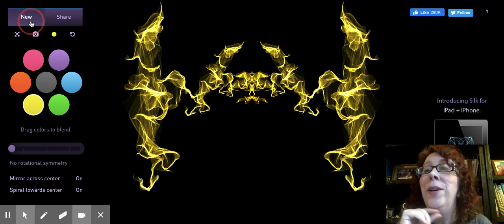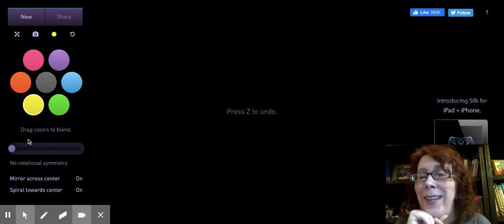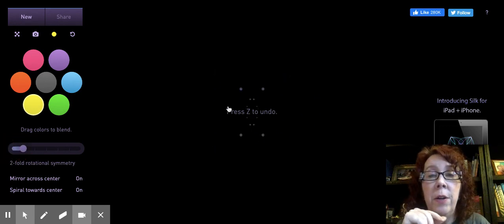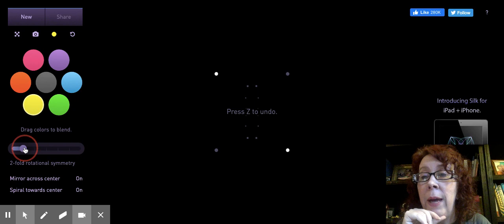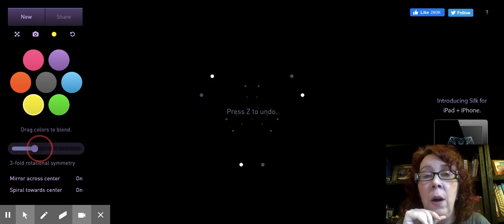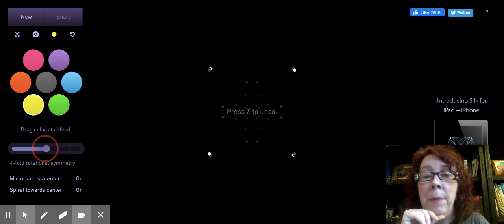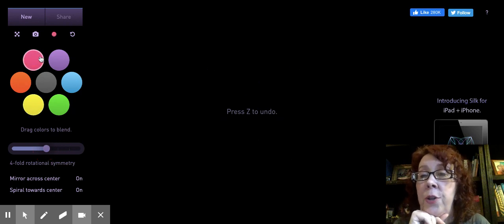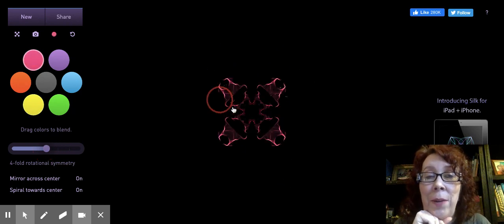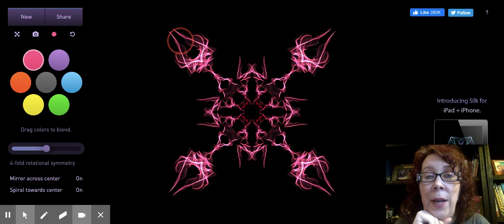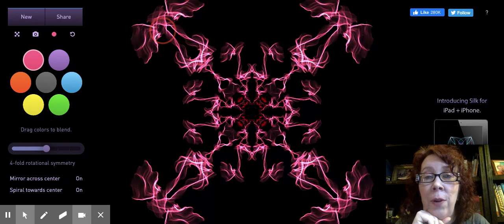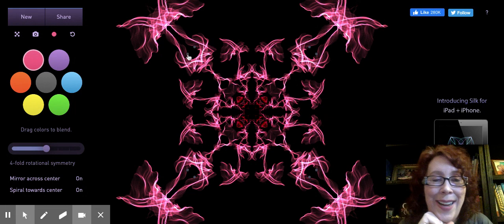Then I'm going to go to New again, and I come up, look over here, and you're going to see more dots. So I've got a little bit more, like four, then some more, then it keeps going up and up and up. So I'm going to go to maybe the middle. I'll choose pink this time, and I'll come out. And as you can see, there's four different ways that it's coming out. It's kind of like an X.